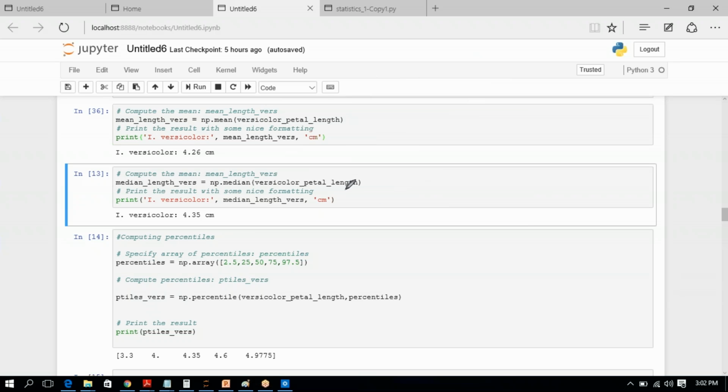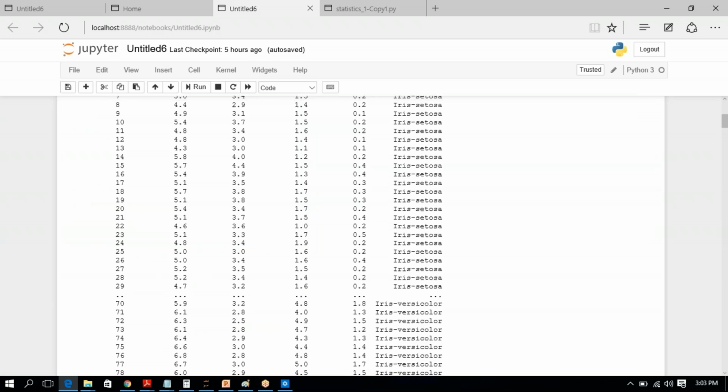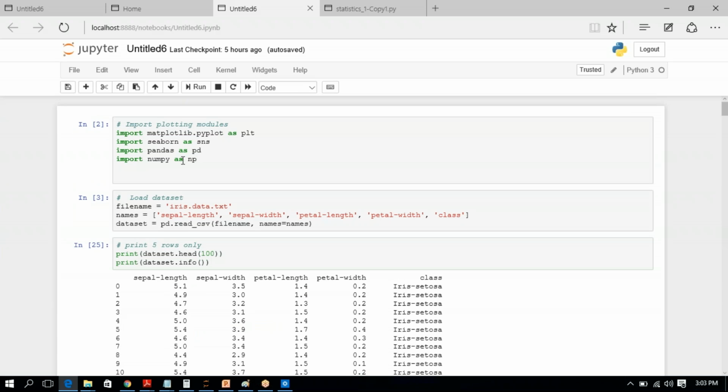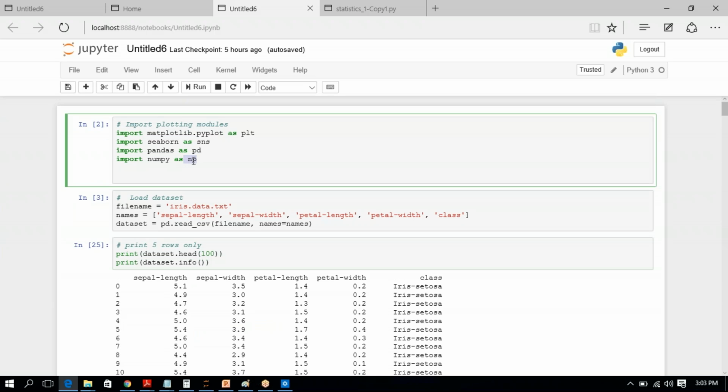The median is the same kind of thing. If you want to find the median value, we can use the median method. Here I used np. NP means all the mathematical functions, n-dimensional. If you want mathematical operations, you can use NumPy in Python.